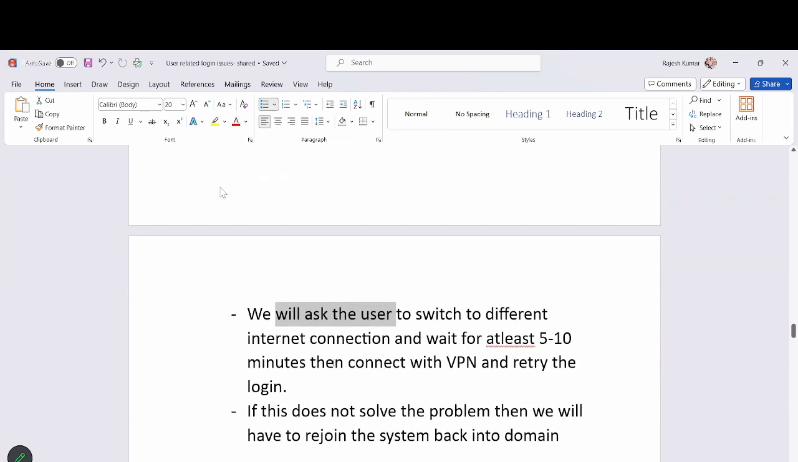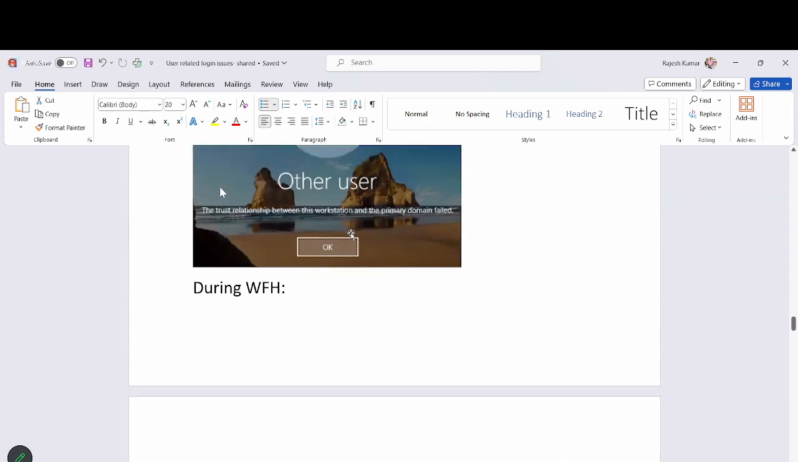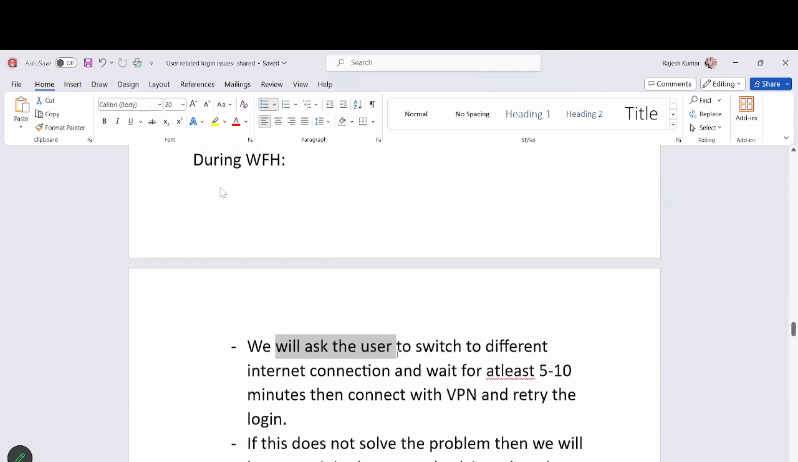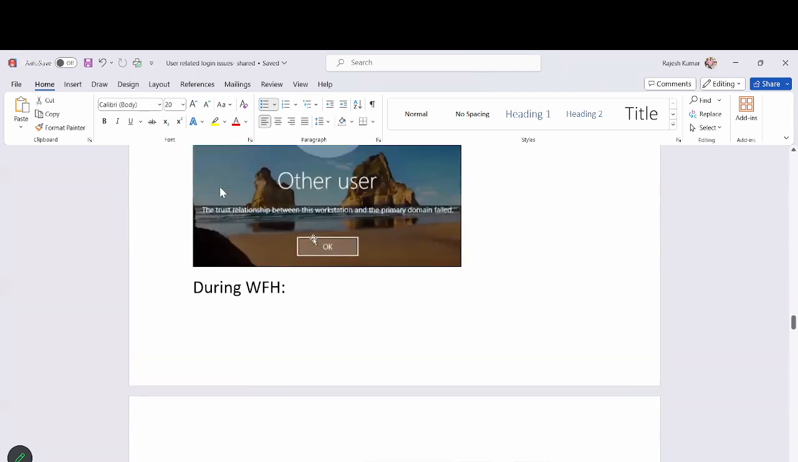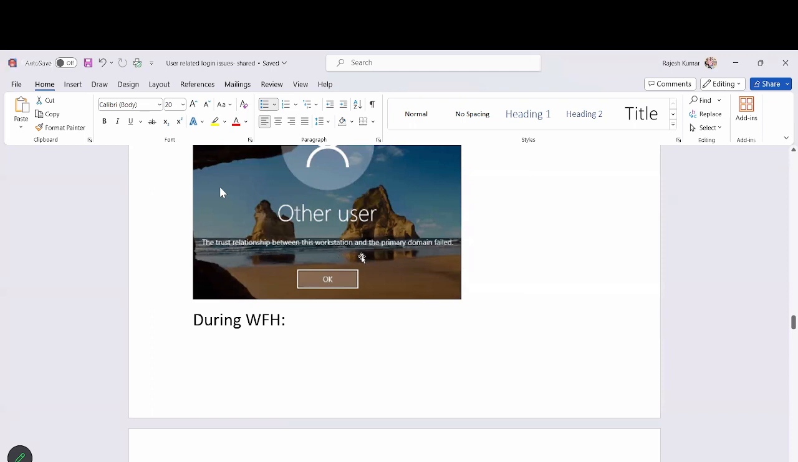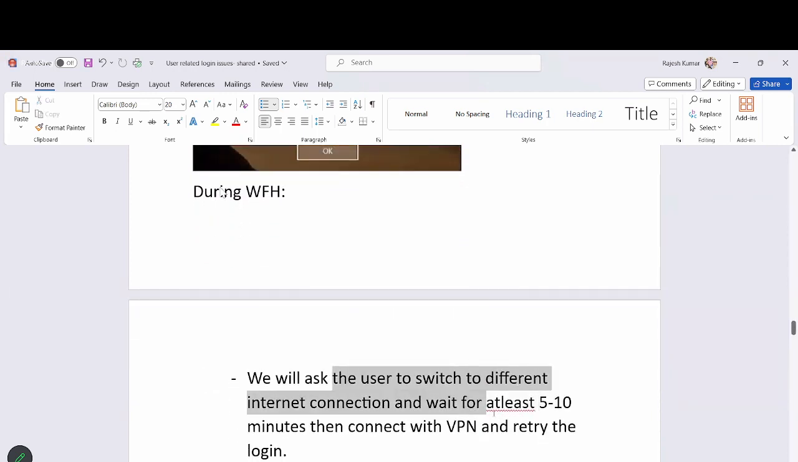If user says yes, I am connected to the VPN, ask the user to switch to another internet connection. If the user is saying I am connected to the VPN but still getting this error, maybe there is an internet instability error. Internet is not stable. There is a latency, there is a packet drops. So ask him to connect to another internet connection for at least 5 to 10 minutes. User has to wait. Then user can reconnect to the VPN again. Then try the login. So simple.